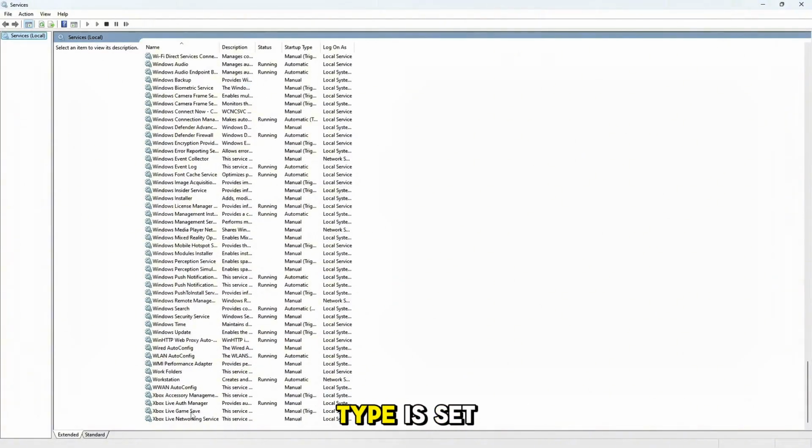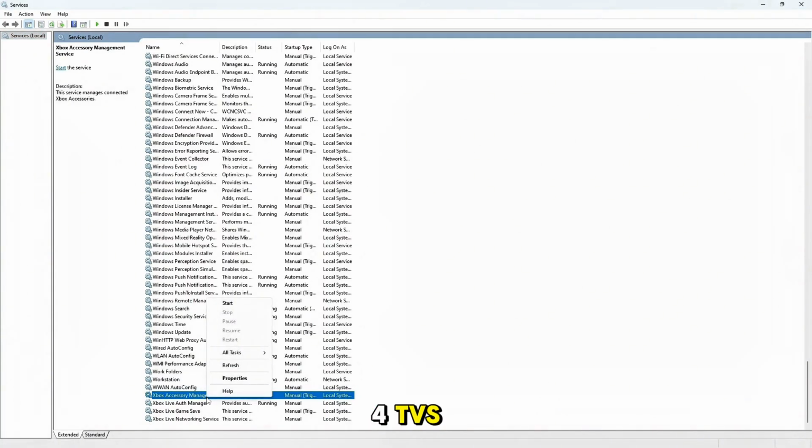Make sure startup type is set to automatic. Click Apply, then hit Start if the service is not running already. Click OK. Do this for all four, tedious but worth it. When they are all humming, try your Xbox app again.